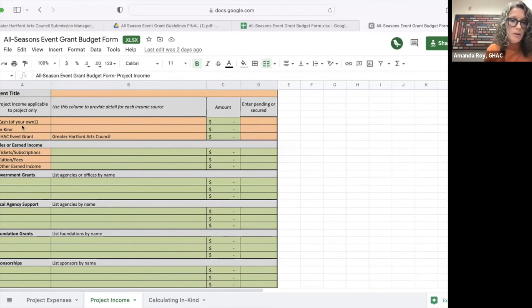So types of income that are here, cash. We want to see the in kind. So again, looking at that calculating in kind. This is the amount that you'd be requesting from us for this grant. Are there types of earned income? So are you charging tickets, other types of earned income?